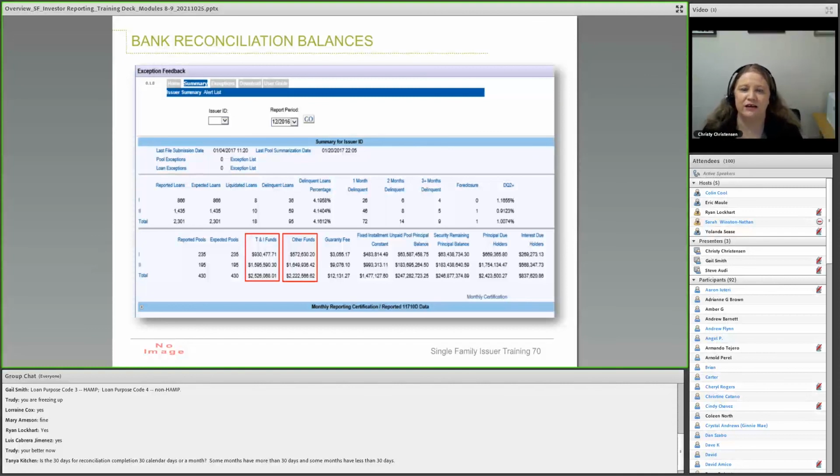The T&I funds are a roll-up of all of the T&I balances, and the other funds is a roll-up of all of the P&I and other balances from the pull screens. Colin, if you could please clear the hands. I will now turn it back over to Steve.